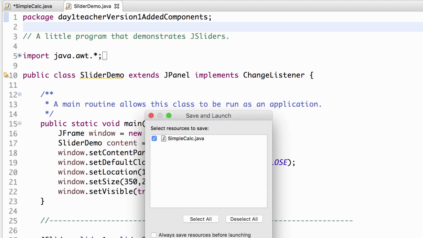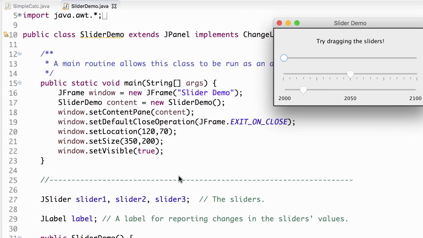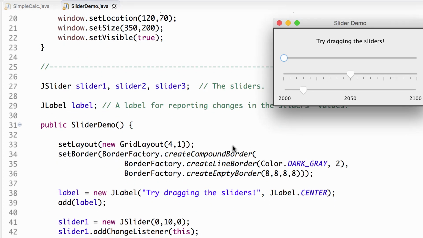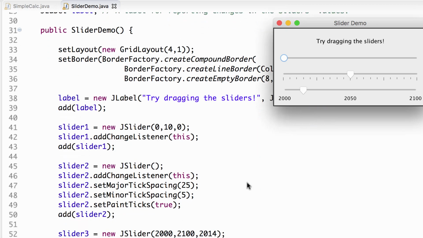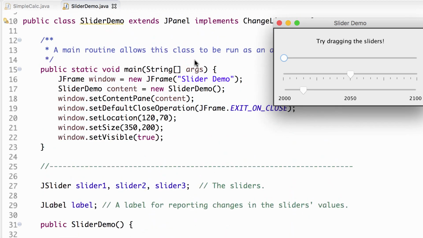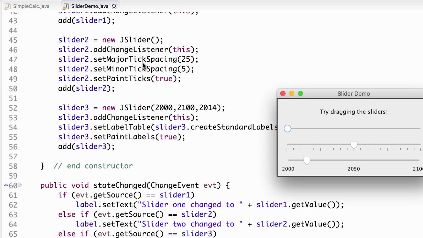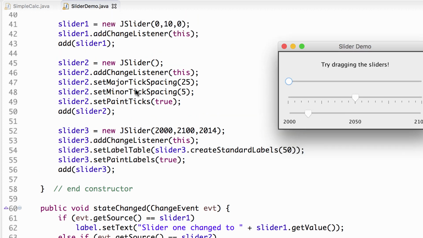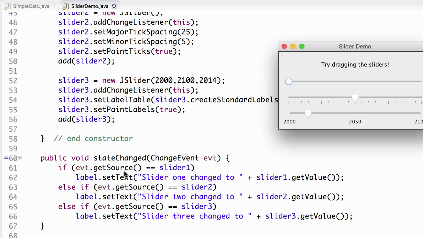All right, next up, slider demo. Just look at this really quickly. You can see the same type of thing. We have a grid layout, again 4 by 1, so 4 rows, 1, 2, 3, 4, by 1 column. We've got a border, you can check that out. And again, sliders generate change events, so we have to have a change listener. It appears that this one is listening on itself. Yep, it's a change listener. There are several options that we have, such as major tick spacing and minor tick spacing. You can play around with those. And then stateChanged is the method that would be called when the change event fires.